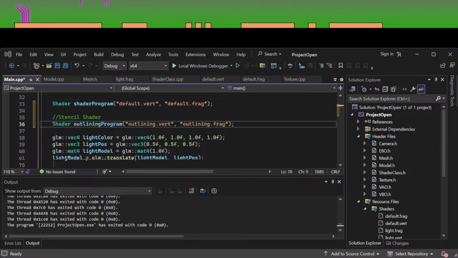Like so. Then for outlining frag, we simply want to return a color.